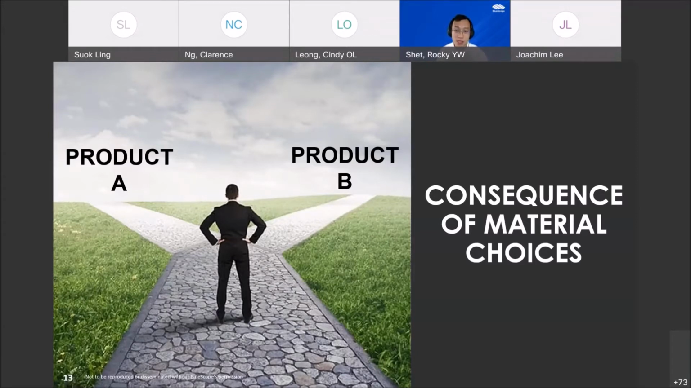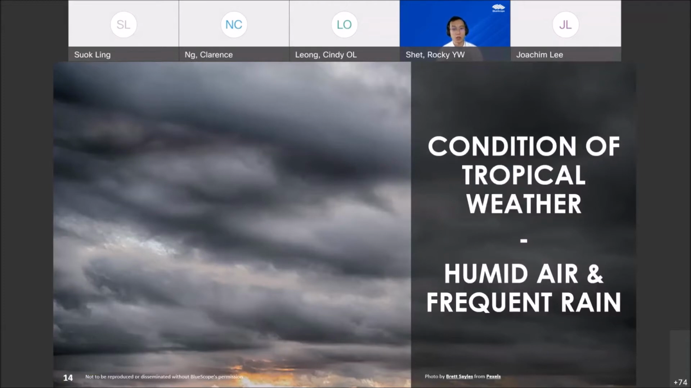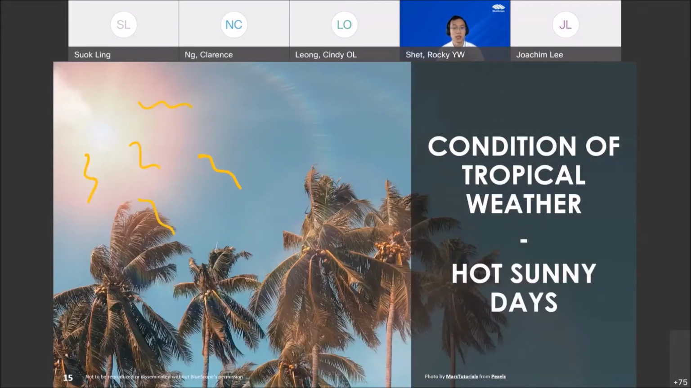And to factor that in, in our Malaysian tropical weather, we have conditions like humid air and frequent rain, which could accelerate the reaction of those metals. Aside from that, there are also conditions like hot sunny days, which could wear off certain components of the building. Because it's hot, it could accelerate the reaction. If you are familiar with chemistry, heat is one of the catalysts that could accelerate a reaction. So a hot sunny day could also be a factor in accelerating the reaction of a metal.